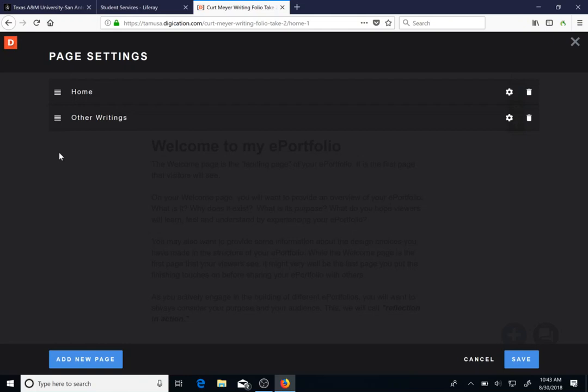You could also, as I talked about in class, tier everything out. You could have this first page be English 1301 and then tier everything out underneath that, and then have a second page flush with the home that would be 1302 or 2311. It's really up to you how you set this up. So we've got this Other Writings page here.